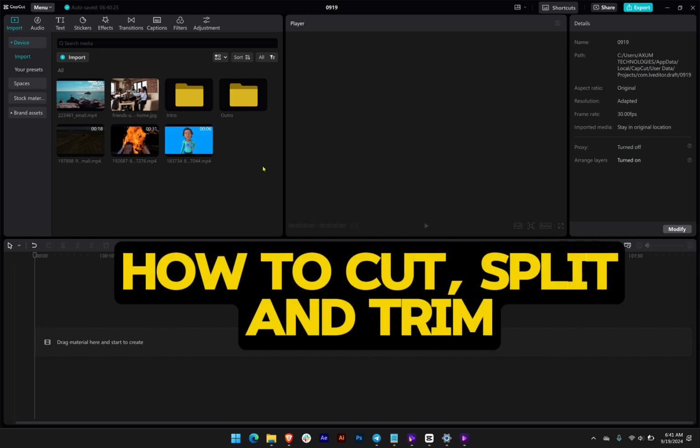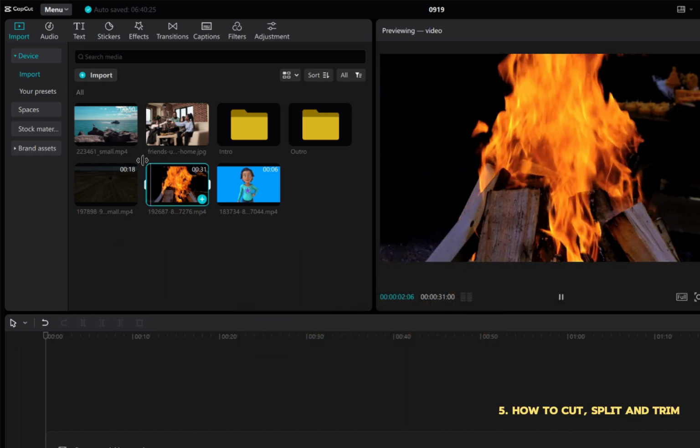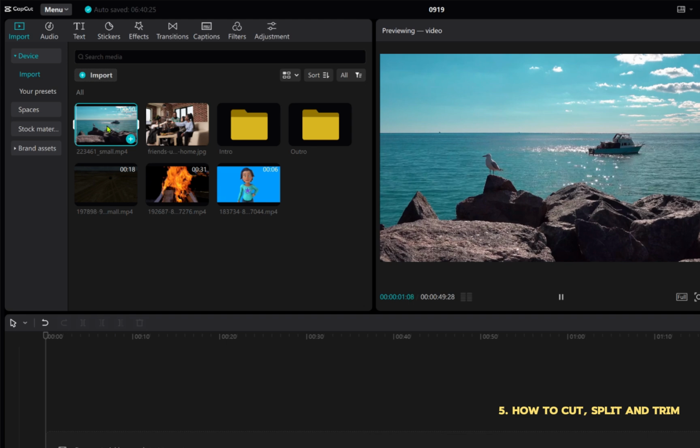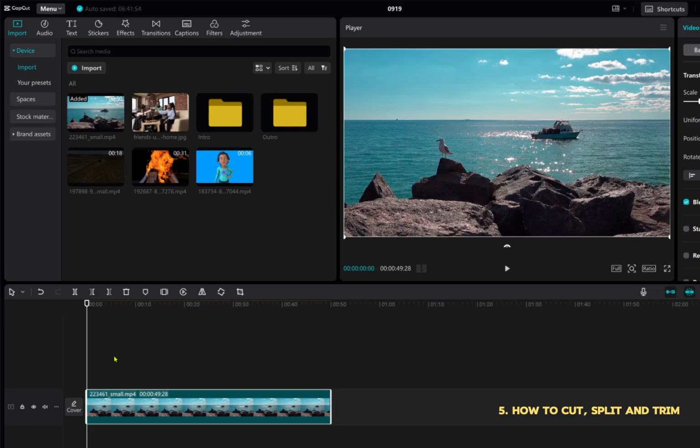If you want to cut, split or trim videos on CapCut, I'm going to show you how. It is very easy to do on CapCut. So go to your video file, go to your media library panel, click on the video that you want to import, and then add it. Click it, drag and add it to your video timeline.